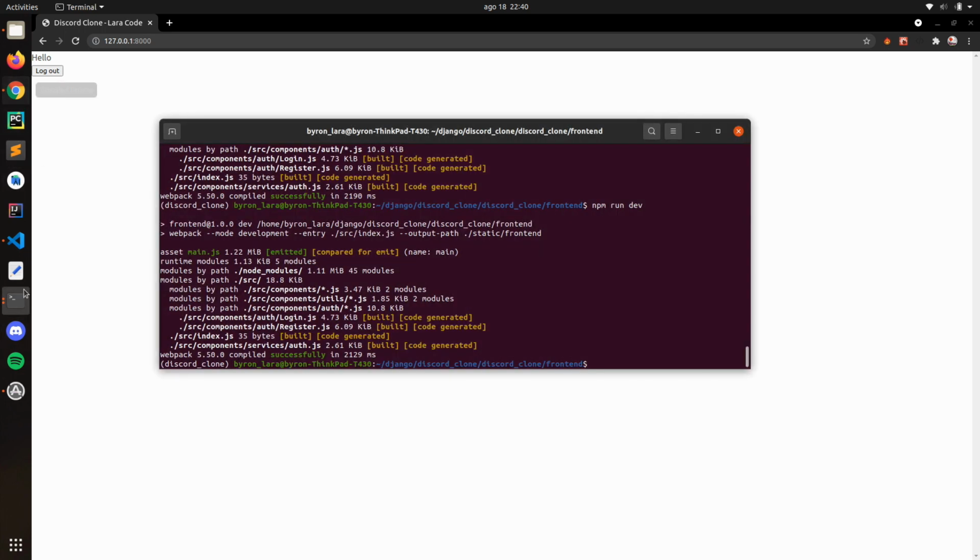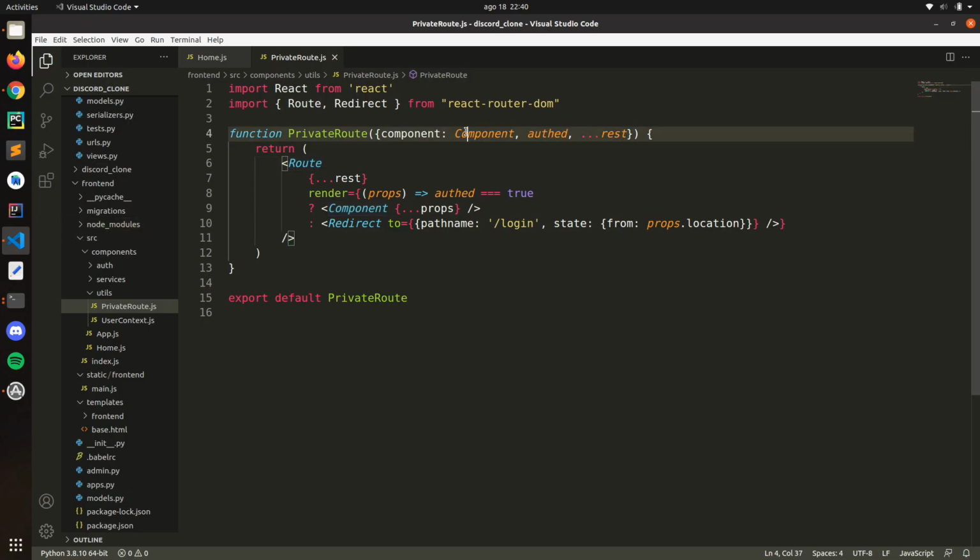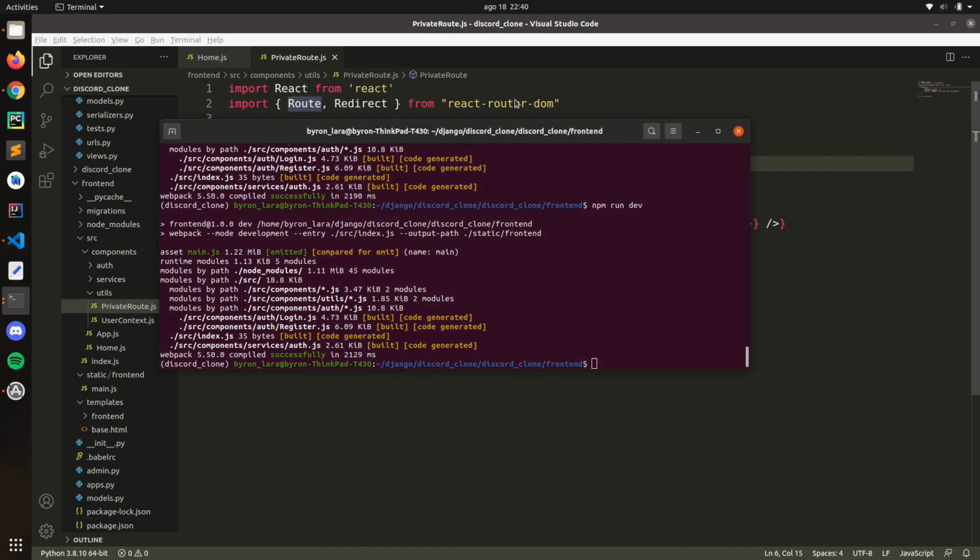So fix that here. I had a typo here, and I imported a component. Did that, but yeah. So let's just save that, and yeah, this is it for now.